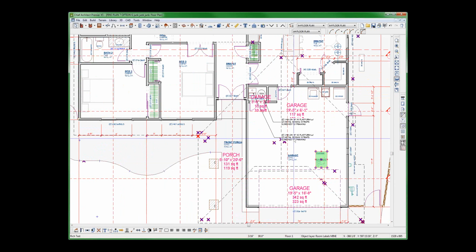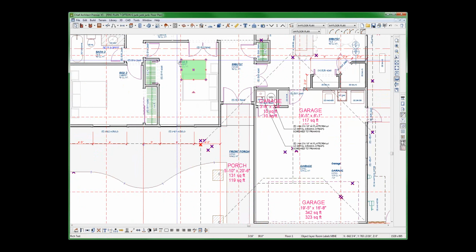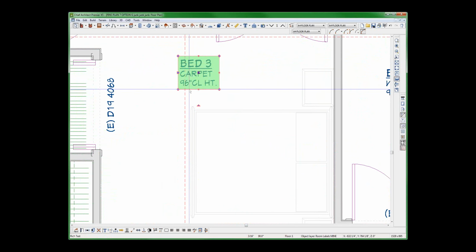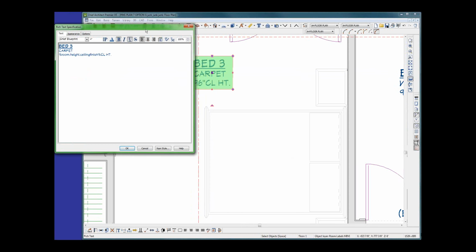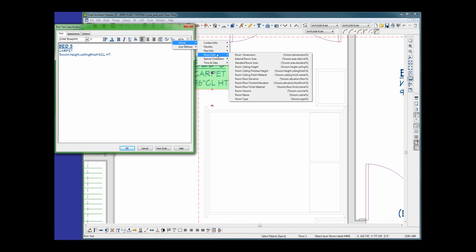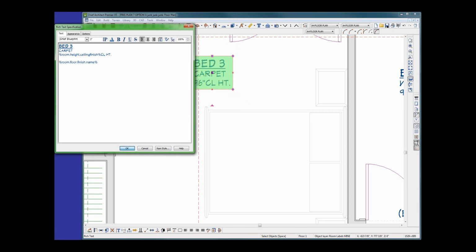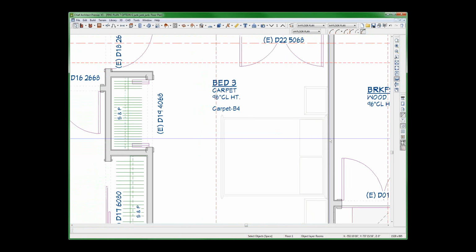But hey, I'm going to try something here. I'm going to look at this over here, and this is my label. As I said, Bed 3's typed in, carpet's typed in, 96-inch ceiling height is a macro. We're just talking about things here. Let me see if I could put a global room information. I want to do floor finish material. Floor finish material. Check that out. That's pretty cool.